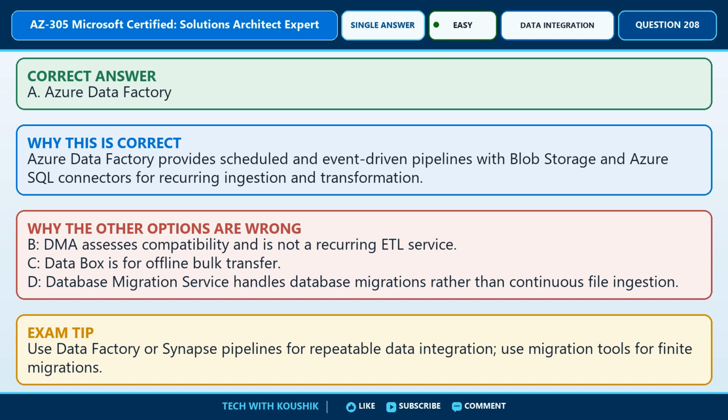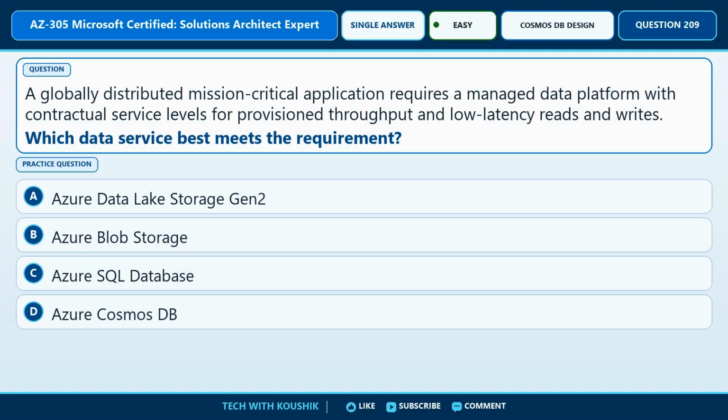Keep this examination point in mind. Use Data Factory or Synapse pipelines for repeatable data integration. Use migration tools for finite migrations. The next item is question number 209. Review the situation. A globally distributed mission-critical application requires a managed data platform with contractual service levels for provisioned throughput and low-latency reads and writes. Which data service best meets the requirement?